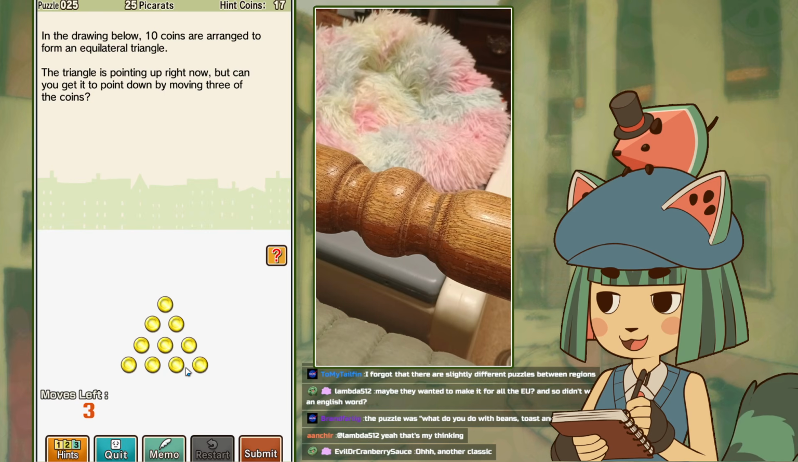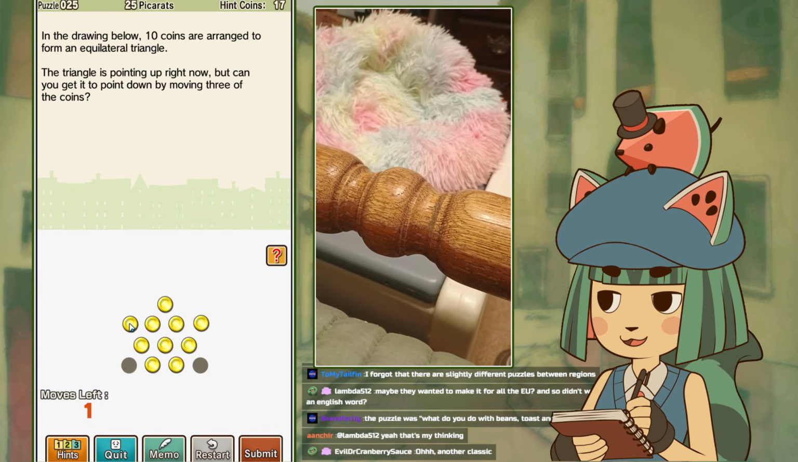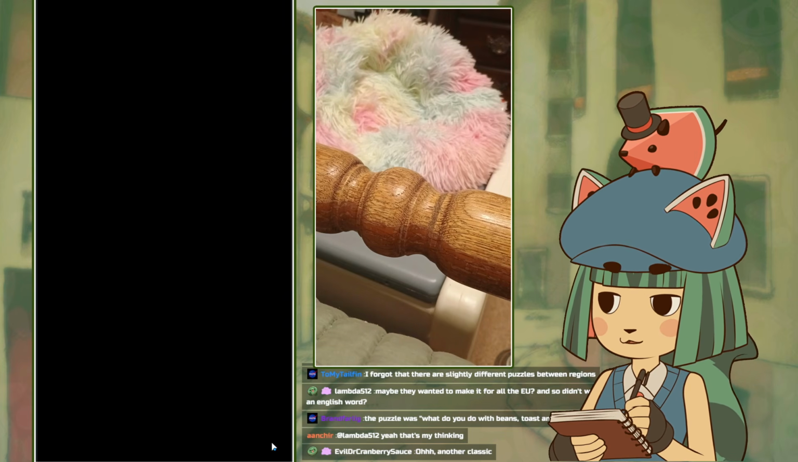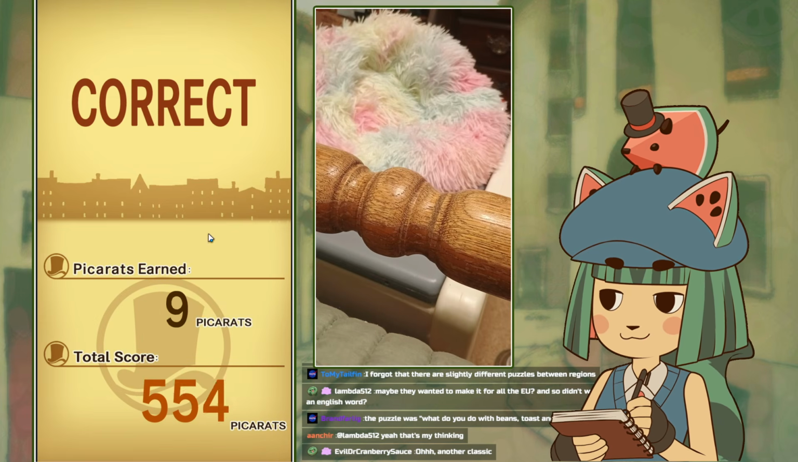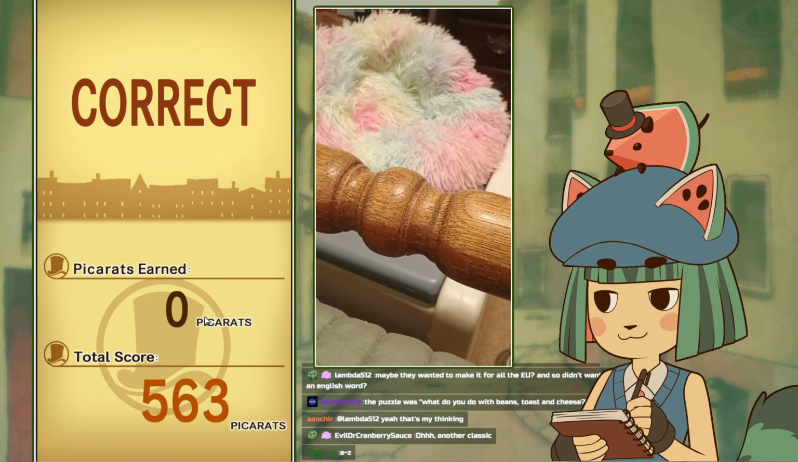Okay. It's gotta be moving the outer coins, right? That would change the shape the most. Fucking easy. No problem. Eat shit. Critical thinking is the key to success.